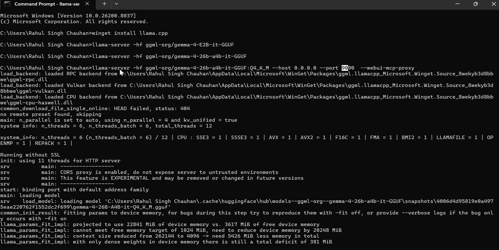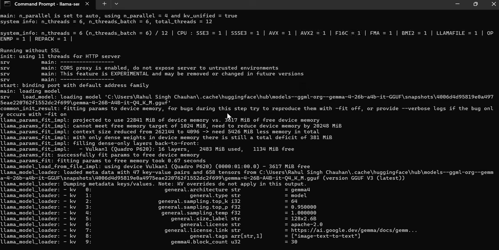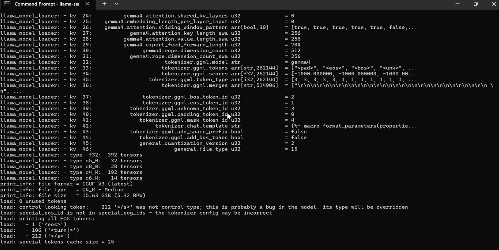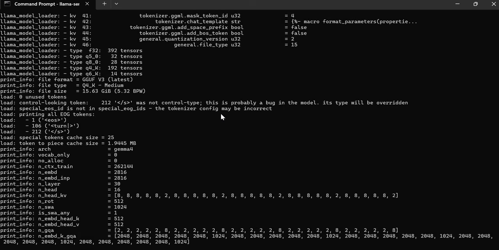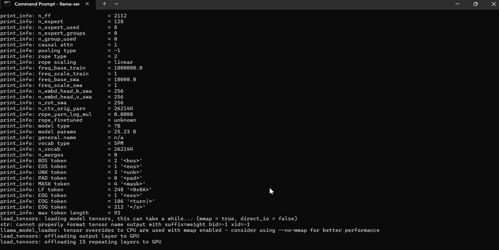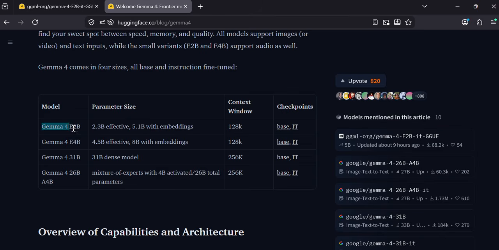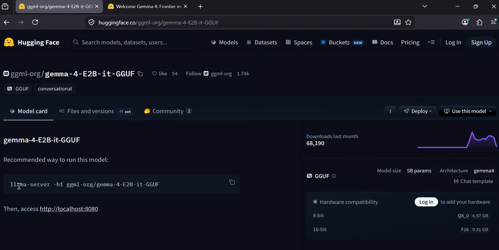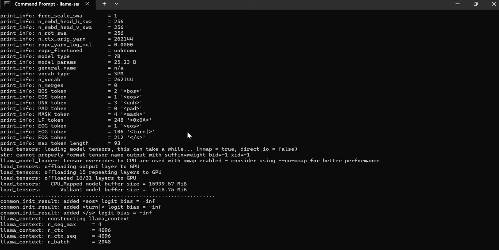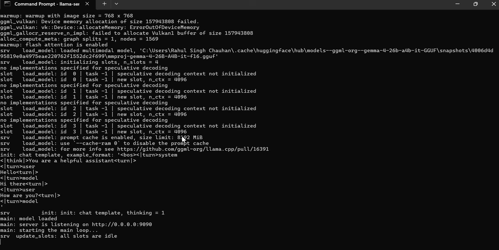The first time you run this command, it'll take a lot of time to download the Gemma 4 model, depending upon your internet speed. I think it's about 4 to 5 gigabytes, depending upon what you choose, for example Gemma 4 E2B or Gemma 4 E4B, depending completely on what you try to do. This is the command that I used, and as you can see, it is listening on this port.